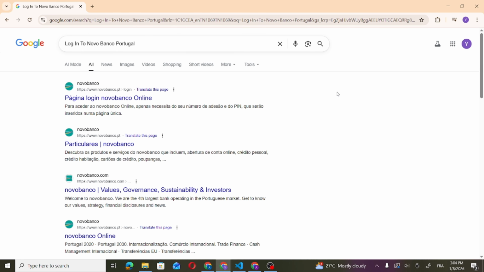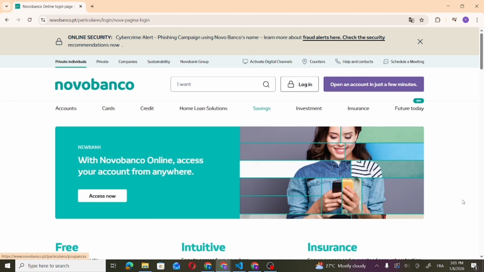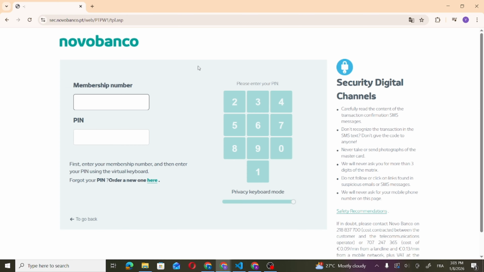So all you need to do is open any browser and then type in login to Novo Banco Portugal and then go to the first link. Now press on access now. After you press on access now you need to input your membership number and your PIN, for example.